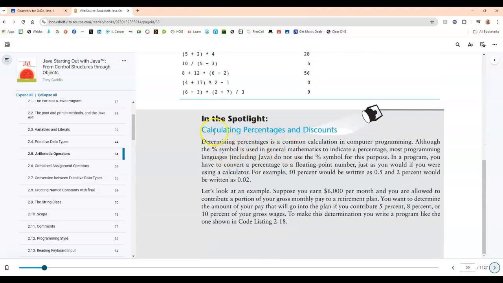Okay, now, these spotlights are really kind of cool because they set up a situation, and then they say, okay, write the code for it. So we need to determine percentages, a common calculation in computer programming. Although the percent symbol is used in general mathematics to indicate a percentage, most programming languages, including Java, do not use the percent symbol for this purpose. In a program, you have to convert a percentage to a floating-point decimal, just as you would if you're using a calculator. For example, 50% would be written as 0.5, and 2% would be written as 0.02.